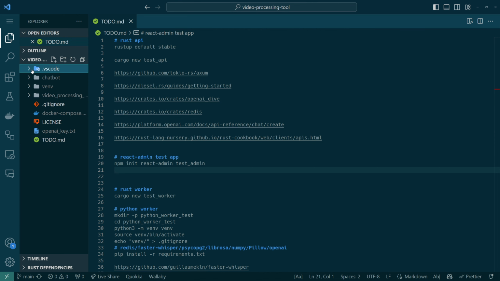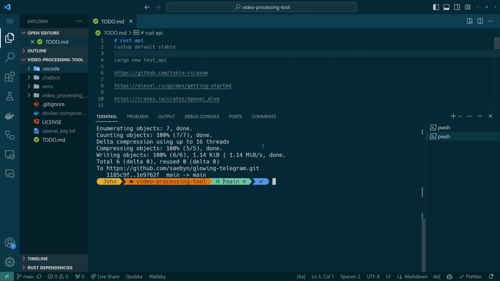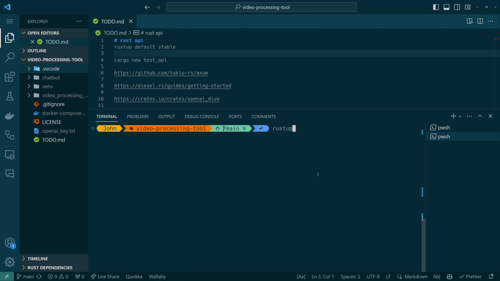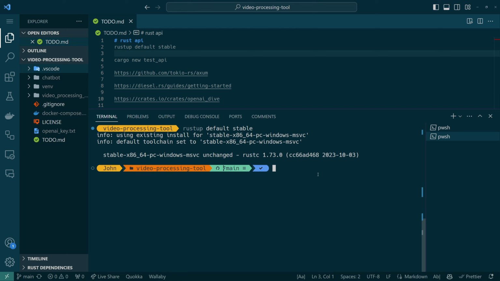Let's start with the Rust API. I think that'll be a fun place to start in terms of getting something running. And I need to see if I have, I guess I can use curl or something to test it manually, or maybe I have Insomnia installed or something, or maybe I still have Postman installed. We'll see what happens. Let's start with rustup default stable, and looks like we are still stable, still up to date.